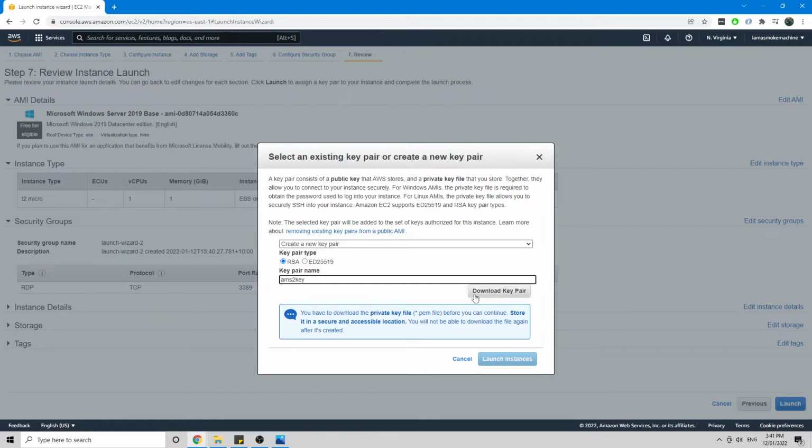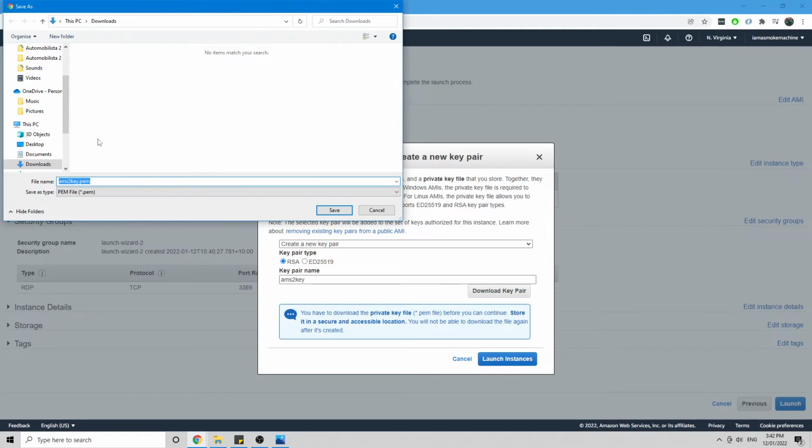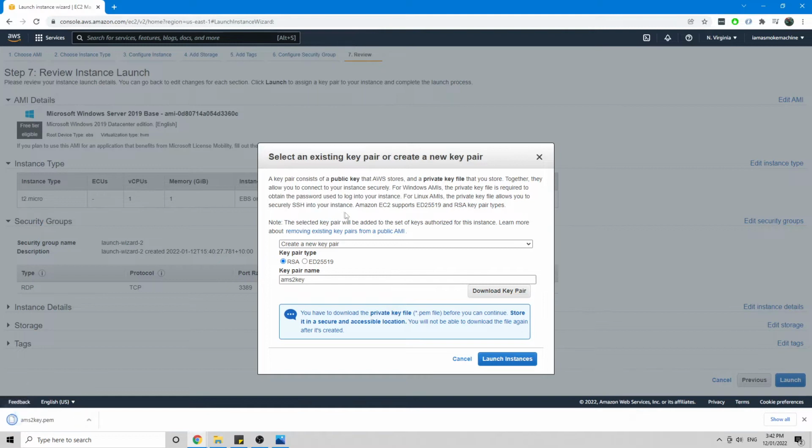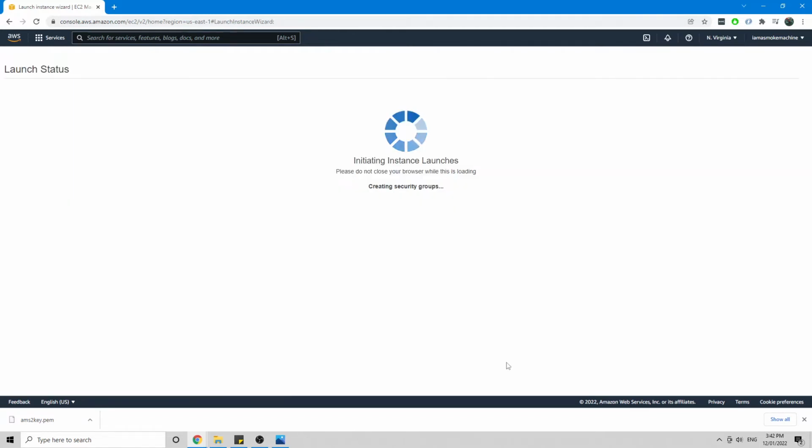This is very important. Do not skip this, otherwise you will not be logging into your server and you'll have to start again. So you then want to just download the key pair and then just save that somewhere where you know where it is. So we'll just put it in downloads for now, but I'll move that eventually. So there we go. So make sure you've got that and you know where it is, because that's very important. So now we can go launch instances or instance.